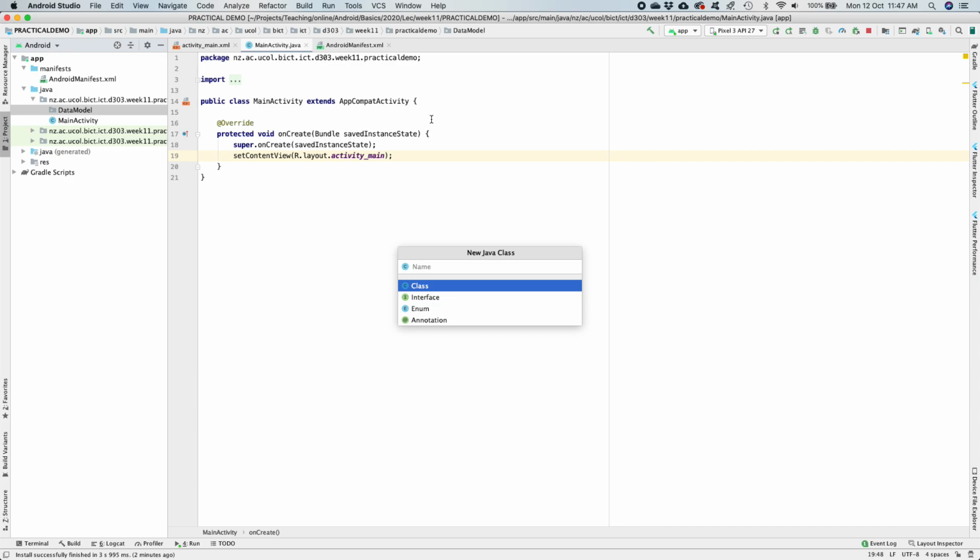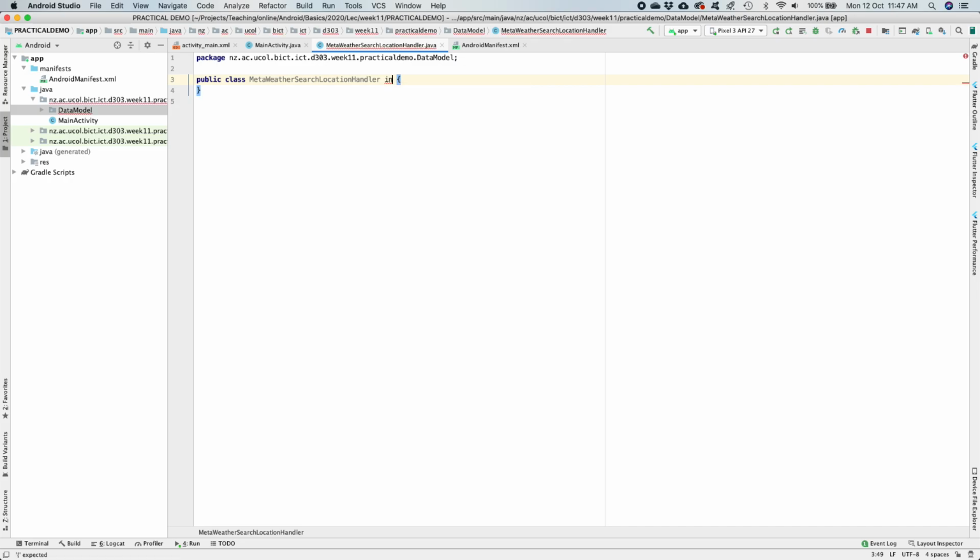For example, we want to search a location, so we can call it MetaWeatherSearchLocationHandler, and then say it implements Runnable. As soon as we say implements Runnable, it says you need to override the run method. So you press Alt+Enter and implement the run method. Whenever you start that thread, it is going to execute that run method.